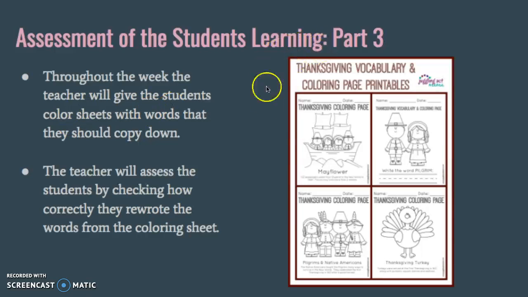As you can see from this coloring sheet, there are pictures that have to do with Thanksgiving, and below them are words. There are also spaces where the students can rewrite those words.